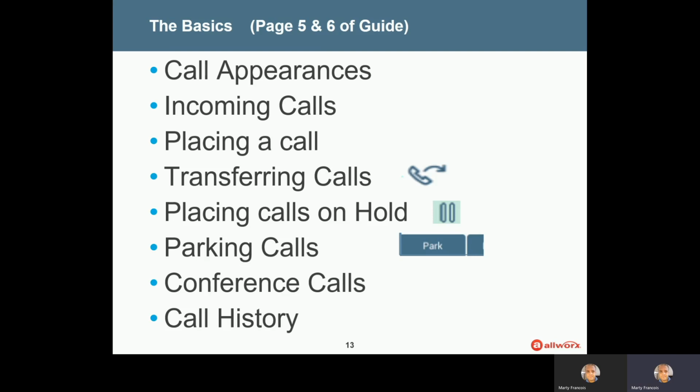In a nutshell, hit the transfer button, dial a number or an extension, wait on the line and tell them who it is and then hang up, or just hang up before they even answer. If they don't ever answer, the call will just end up in their voicemail. So very, very easy.